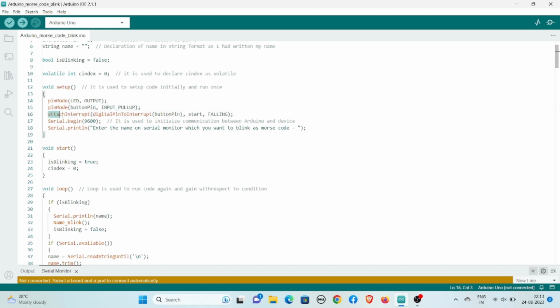Now in the next line I used attachInterrupt. It is used to attach an interrupt to a specific input pin, which are pin numbers 2 and 3 in Arduino devices. Next I used digitalPinToInterrupt. It is used to convert the pin for interruption, as I used it for pin number 2 for the button pin, and it will perform interruption for this pin.